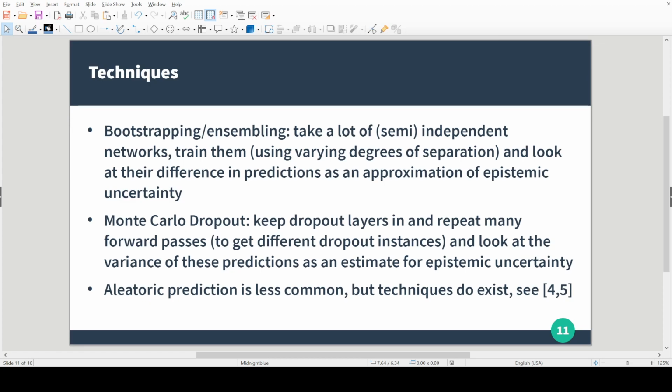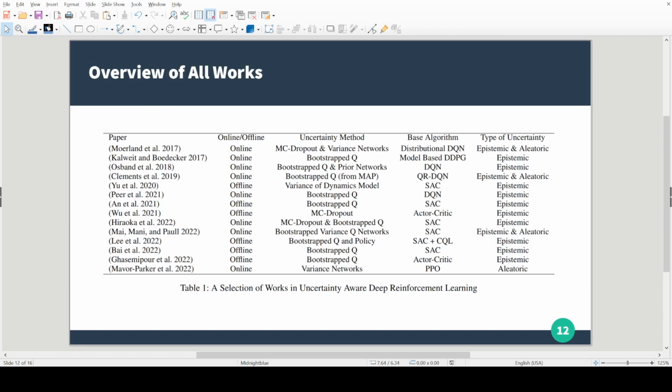So both of those are great ways of estimating epistemic uncertainty. There are techniques, and you can adapt these techniques in certain ways for aleatoric uncertainty. There's also unique techniques. Obviously, there are many more techniques for epistemic uncertainty as well that I haven't addressed that I'll get to in the discussion. But aleatoric prediction as a whole is seemingly less common, but techniques do exist, so you can see those references there. So this is an overview of all the works that we covered in the original paper. I am not going to be going through all of these.